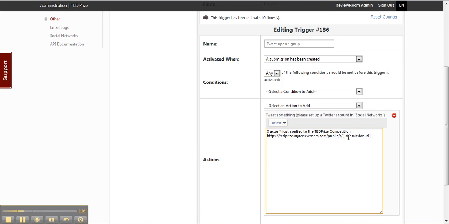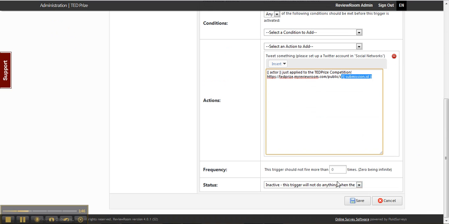So essentially, this is going to be the link to the public profile of the person that just applied, right? So this person just applied to this competition, and here's the URL for their public submission, because this is the generic part of the URL and this is the submission ID. And of course, you could scroll down and make sure that you activate the trigger. And if you activate the trigger, then from that point on, anytime someone creates a submission, your Review Room will automatically add a tweet to your Twitter stream.